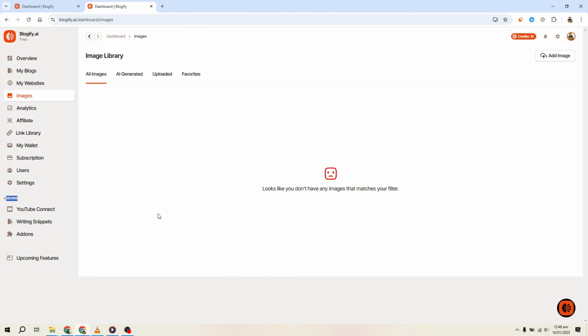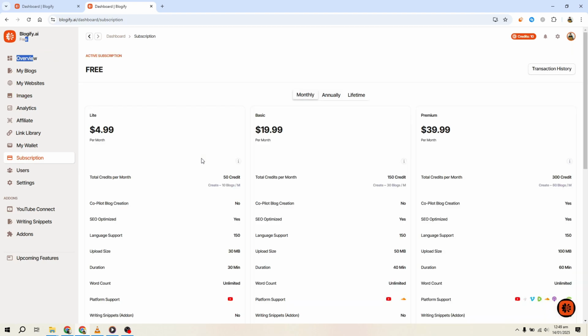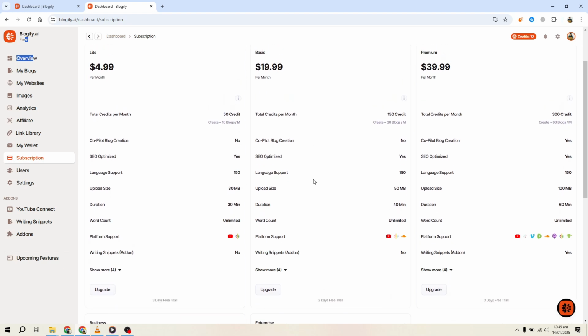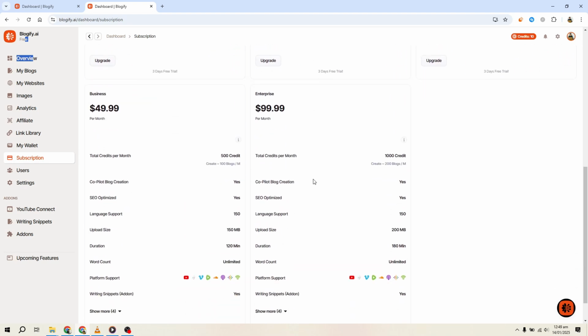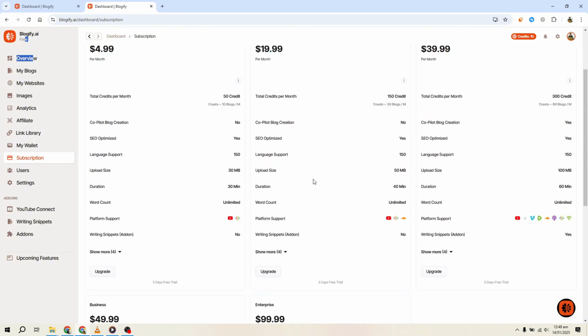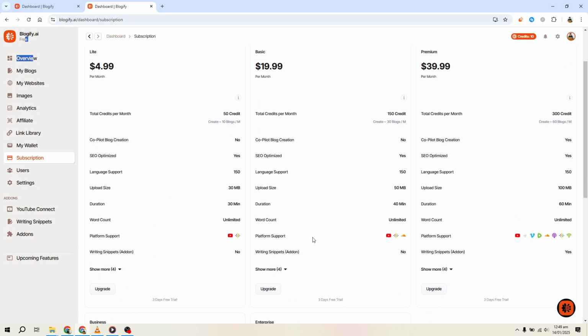Now, let's talk about pricing. Blogify offers several plans to suit different needs. There is a free trial available, which allows you to test its features without any commitment. After the trial, you can choose from monthly or annual subscriptions. The pricing is competitive, especially when compared to other AI tools, and the value it offers makes it a worthwhile investment for bloggers and content creators.